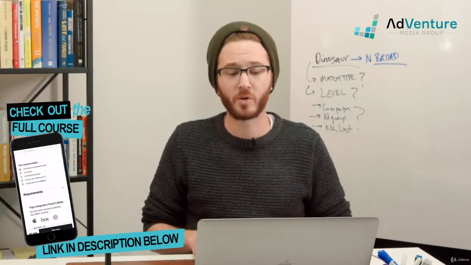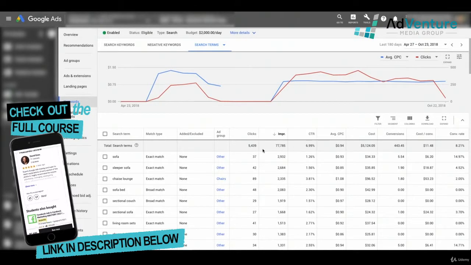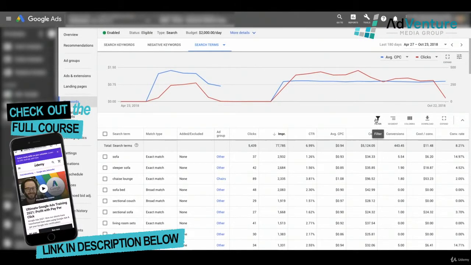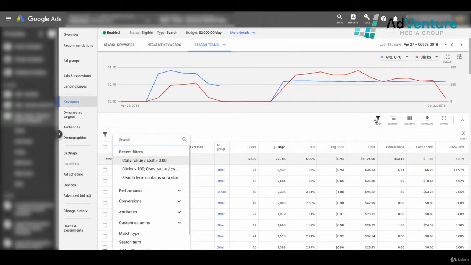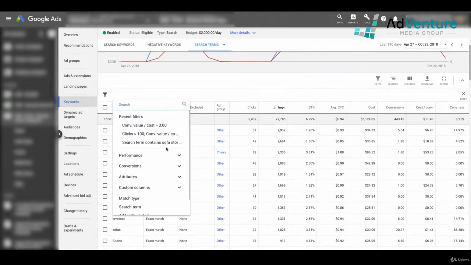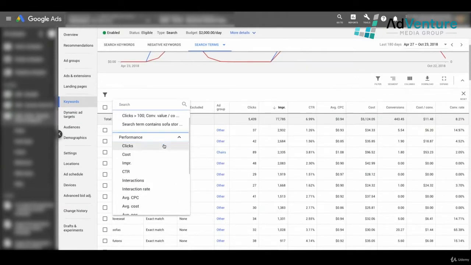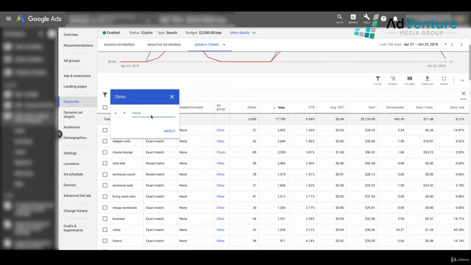So the first thing I'm going to do here in this live account is create a filter. I'm going to go into filter, and I want to create a filter for search terms that have at least 100 clicks. That's a really easy filter to do. I'm going to go under performance, I'm going to find clicks, and I'm going to filter greater than 100 or greater than 99. It doesn't really matter. And if you have a smaller account, go ahead and do 80 or 70.